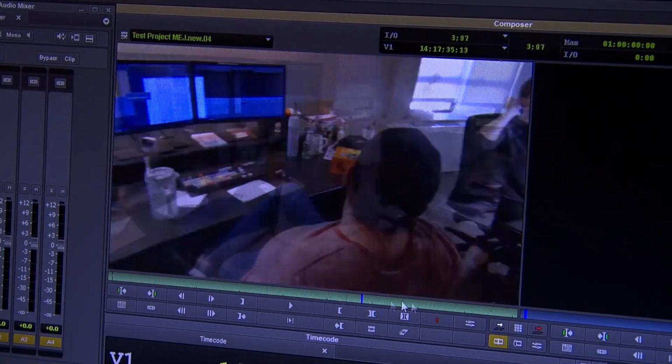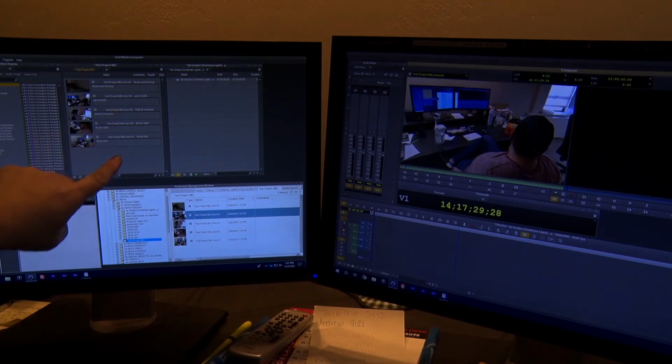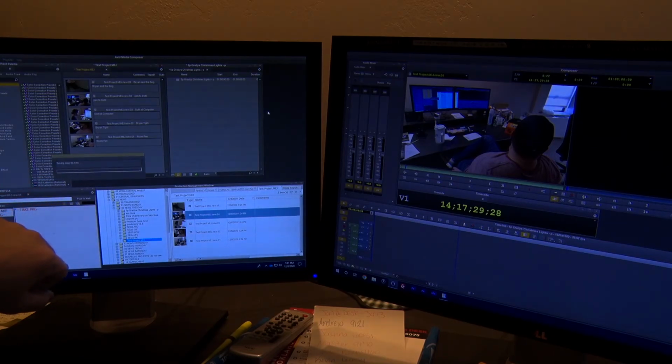You don't have to actually edit out of your bin. So you have two options. You can edit out of your original clip bin, or you can close this, which is what a lot of people do. You can close this, and it takes a few minutes to save.